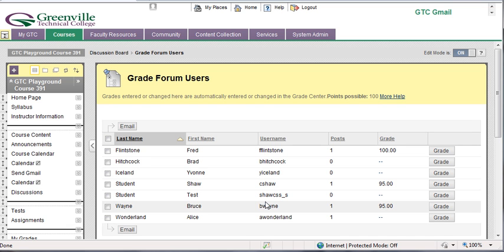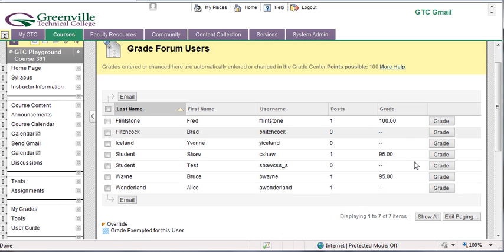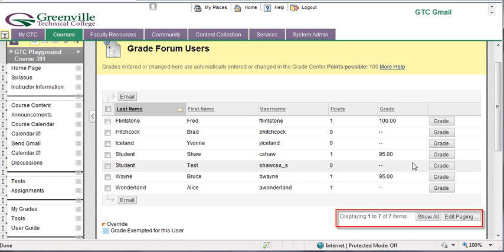This page shows a list of all the students in your course, along with information about their participation in this forum. Be sure to check the pagination options on the lower right side of this page to see if there is more than one page of participants. Begin the grading process by clicking the Grade button beside the name of any student.